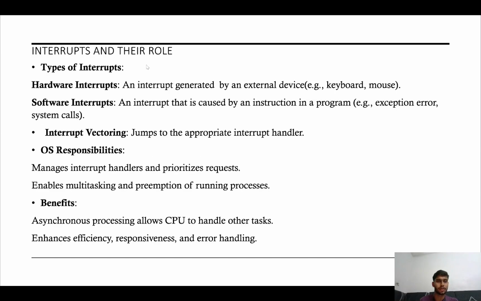Interrupts and their role. Types of interrupts. Hardware interrupts: an interrupt generated by an external device like a keyboard or a mouse. We can say that hardware interrupts are generated when there is an error in any of our external devices like the mouse or keyboard, and they are not working properly.